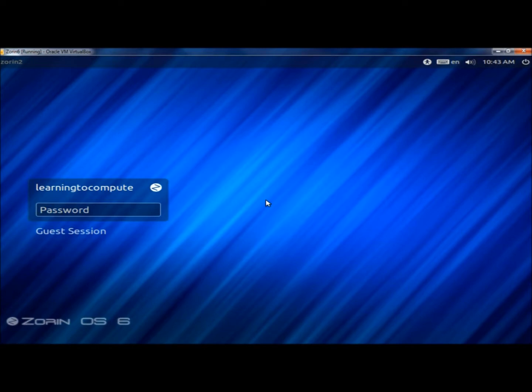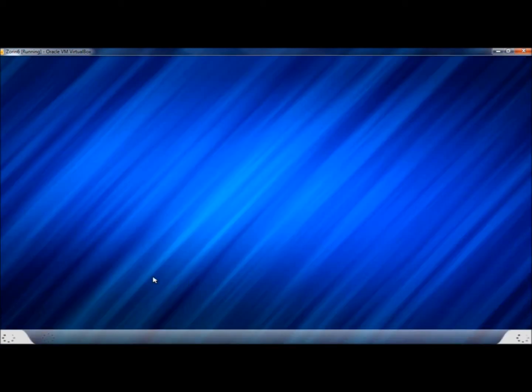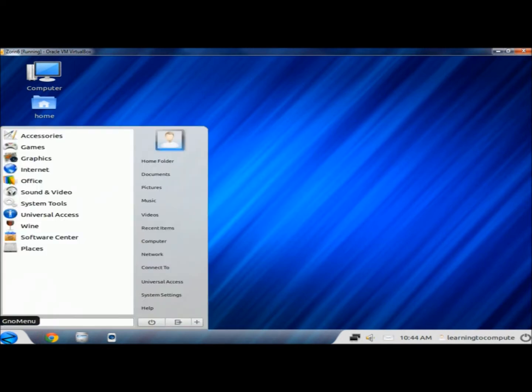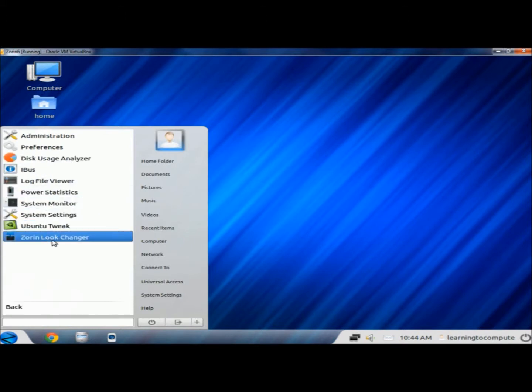As always, you need credentials to log in, so I'm going to type in my password. And this is the desktop environment here. And I'm going to come down to the Z and click on it. And this is the GNOME menu. Next, I'm going to go to System Tools. And then to Zorin Look Changer.